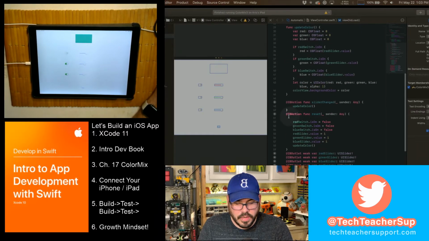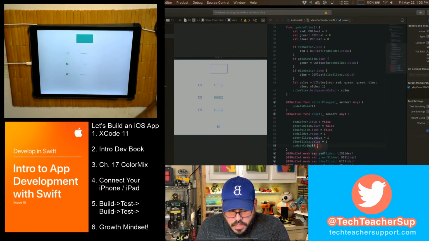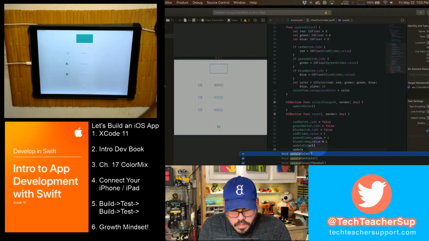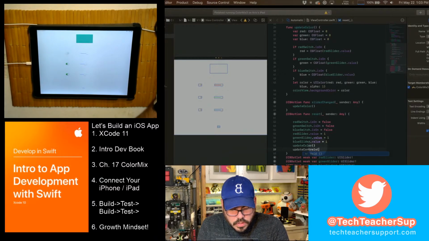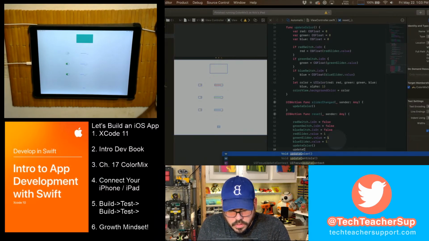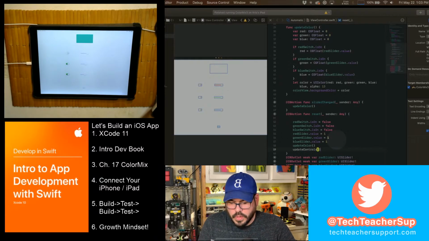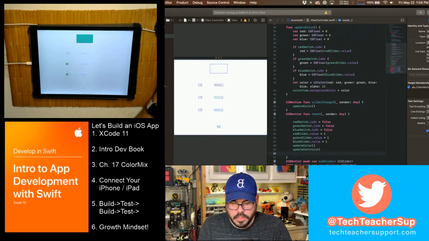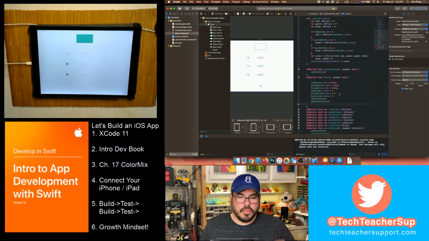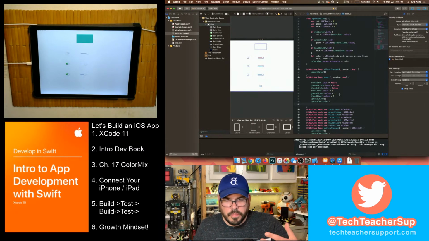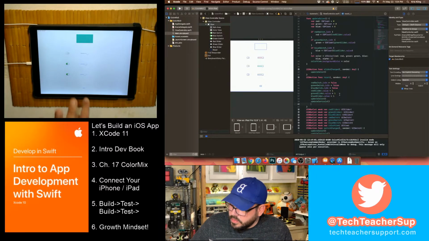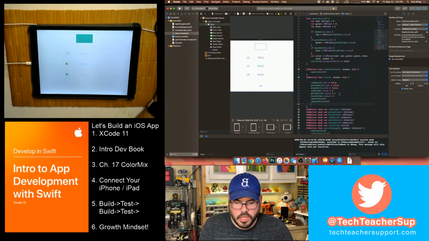So here's our reset function. Update color. Update controls. So we wrote update controls and then we added it to the different places it needs to update, which is the reset button and when it first starts.